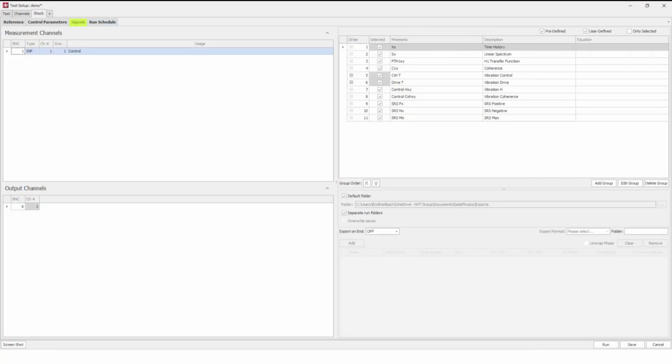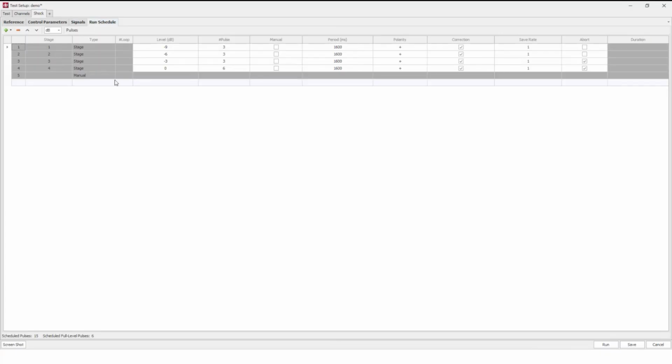Switching to the signals tab, I'm going to gloss over most of this here, but these are the signals that you will be able to see in the test. You can also set up exports in the lower right. Lastly, the run scheduler tab allows us to define the stages of the test. By default, it has several defined stages, each ramping up in intensity. Each level of signal improves the control correction so that when the fully scaled shock event stage is reached, it is the correct shape and amplitude.